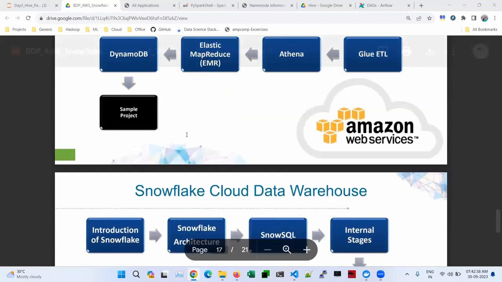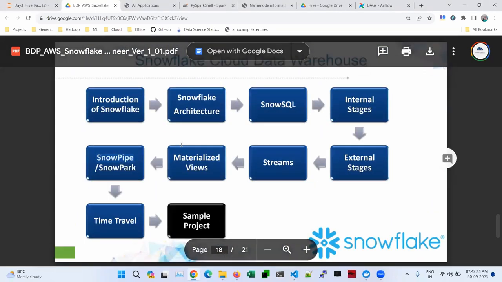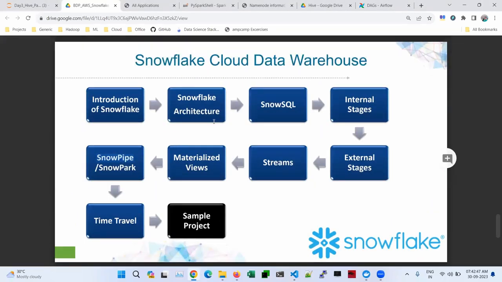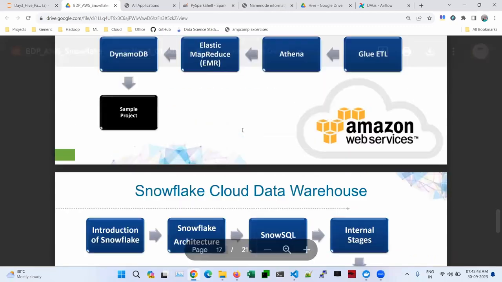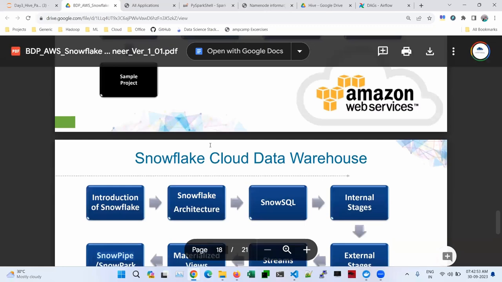It's a concept called Snowpipe. I'm just mentioning it here as well. So Snowpipe, Snow Spark, something like that is available. How it works, we are all going to discuss. This is the integration between AWS and Snowflake.